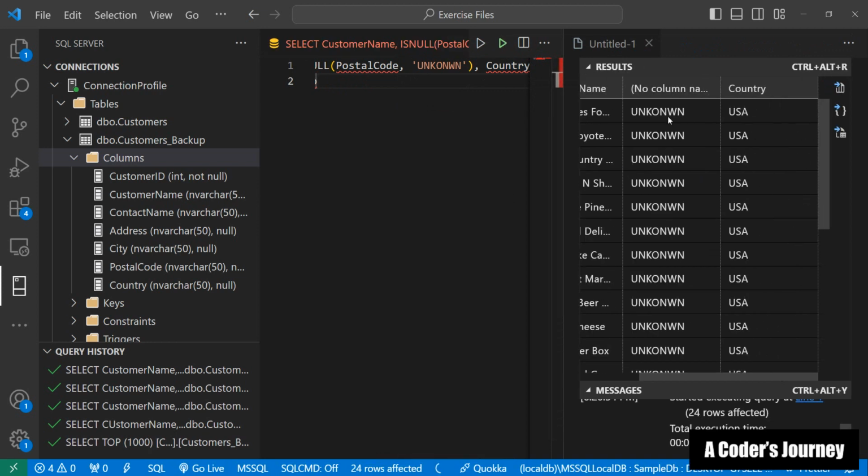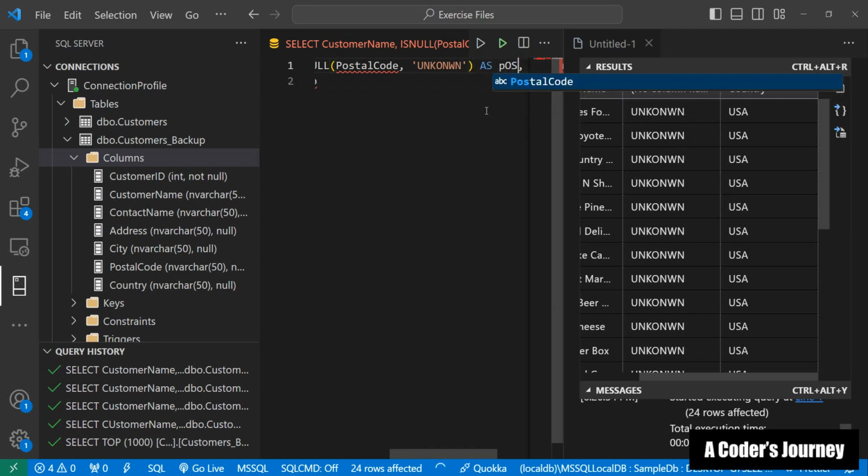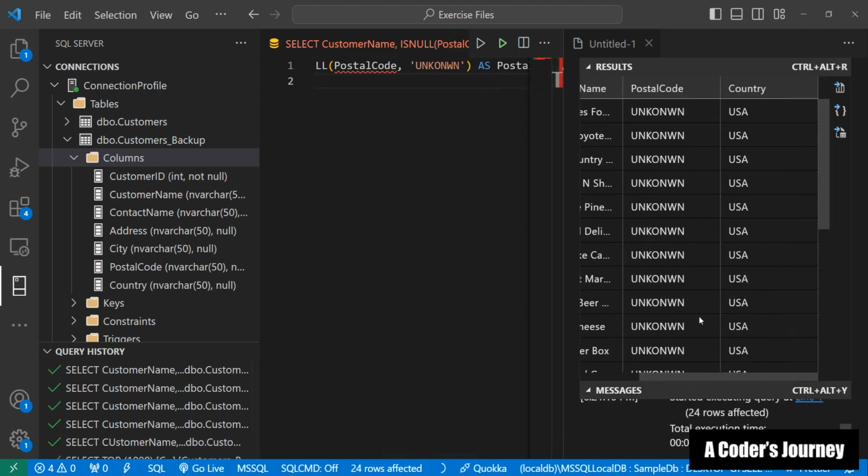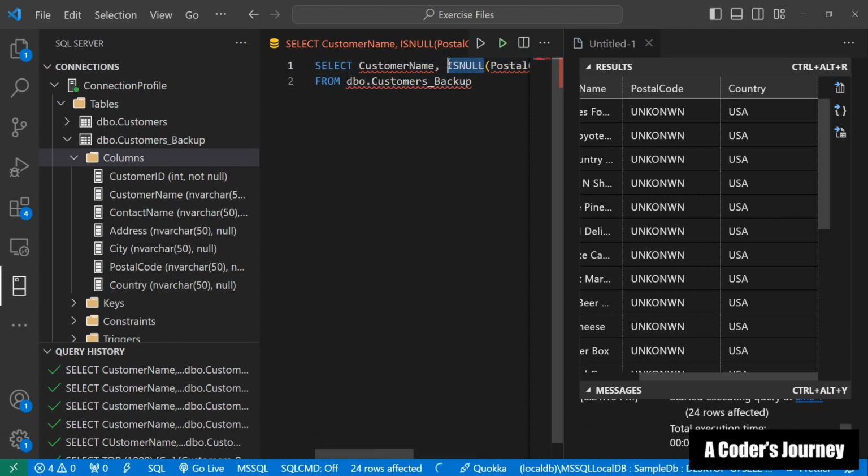And as you can see, for all the records who have their postal code, I am going to say as postal code, because the column doesn't have a name. So for all of the records with null postal code, those null values are going to get replaced by the value that you specify here. So isNull is the function to use.